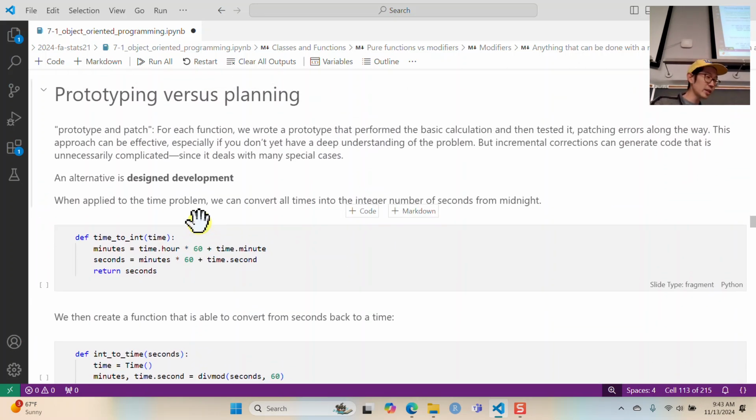All right, so prototype and patch is fine, but it can get unnecessarily complicated. So design development is like you try to think about as much as you can, all of the different high-level structures and what has to be done, and you try to implement as much as you can in the beginning. So you think about everything that you need to do, and you try to at least set up a framework where all of these things can fit together. And maybe you don't have every single aspect figured out, but at least you have this overarching framework or architecture where things can fit together.